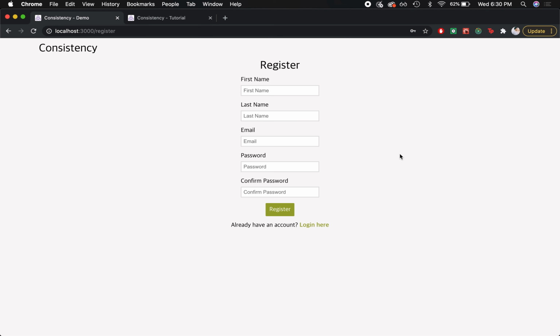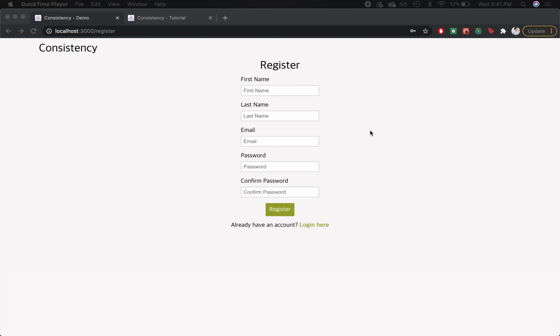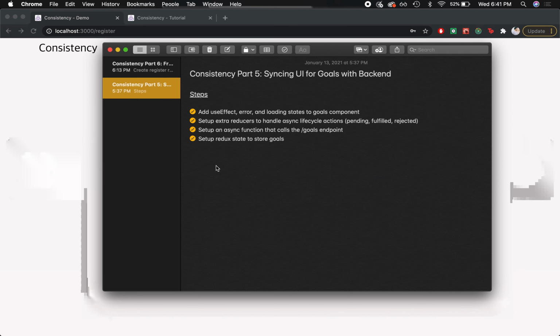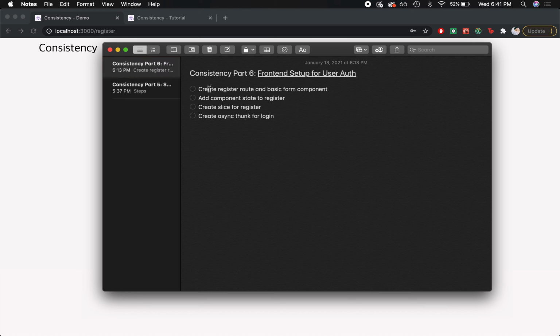Now for the scope of just this video, we're only going to be building out the entire front end for the registration component. In future videos, we'll handle the back end, saving the user to the database, creating JWTs, and storing the user in a session. For now, let's look at what we need to get done in order to complete the front end of this component. Let's start off by creating the register route and a basic form component.